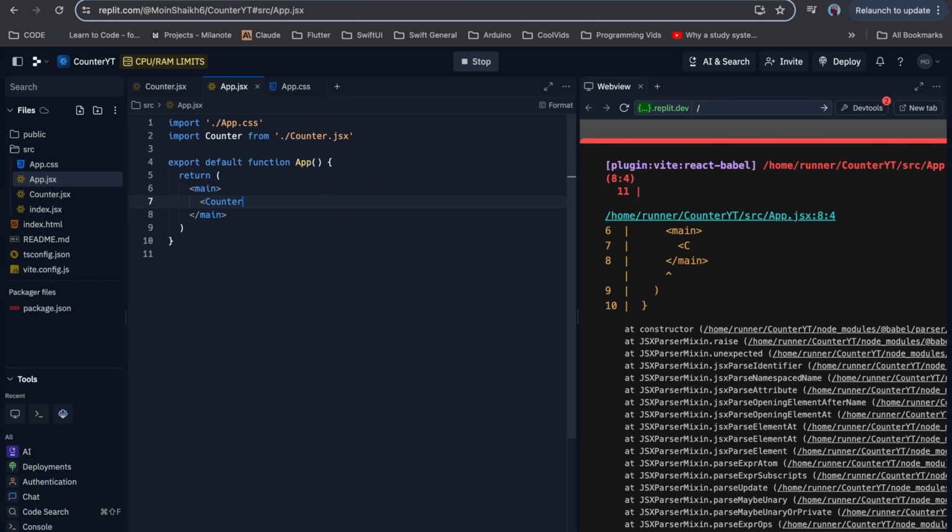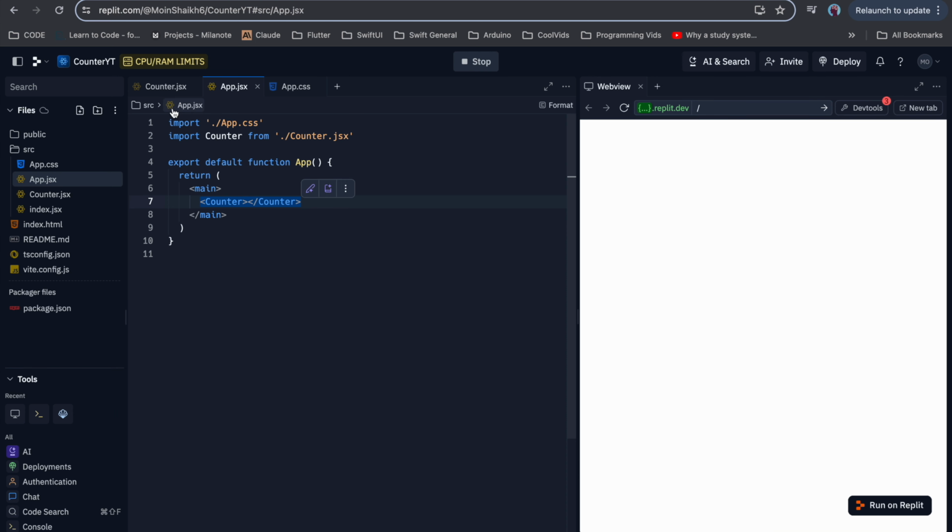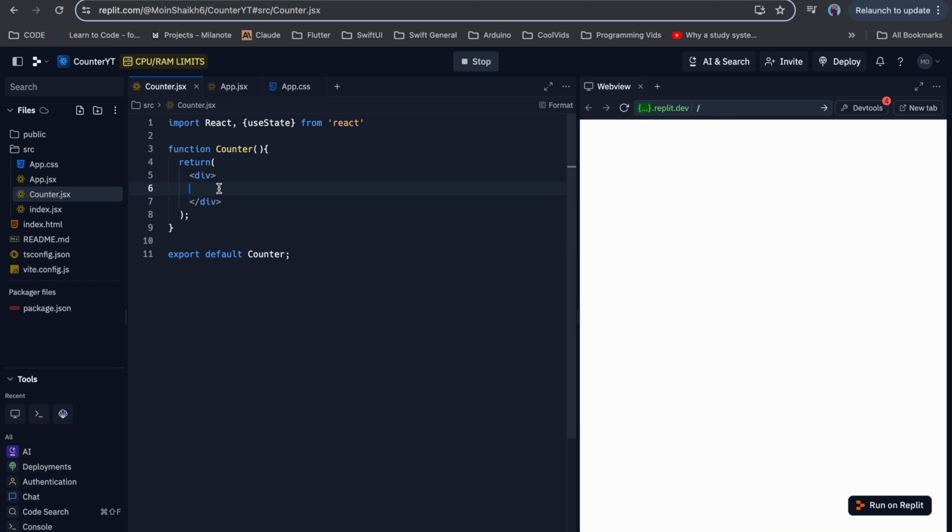And then there's one of two things we can do here. We can either do this to get the content from counter.jsx, or to make the code shorter, we could just do that. And to see if this is working or not, we could just make an h1 tag that says Counter, like so. Okay.